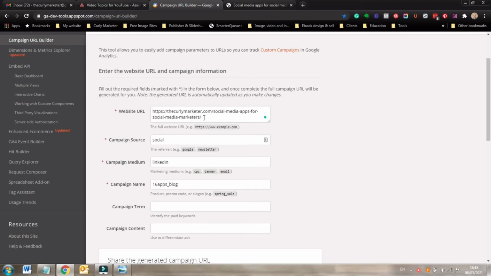So here you'll see I want to do a campaign to drive people to this blog post where I've talked about 16 social media apps for social media marketers. So you put in your website URL that you want to drive people to from the post. Here's the campaign source. So in this case it's social media because I'm doing social media. If you were doing, for example, maybe an email campaign, you might do something like newsletter or email.